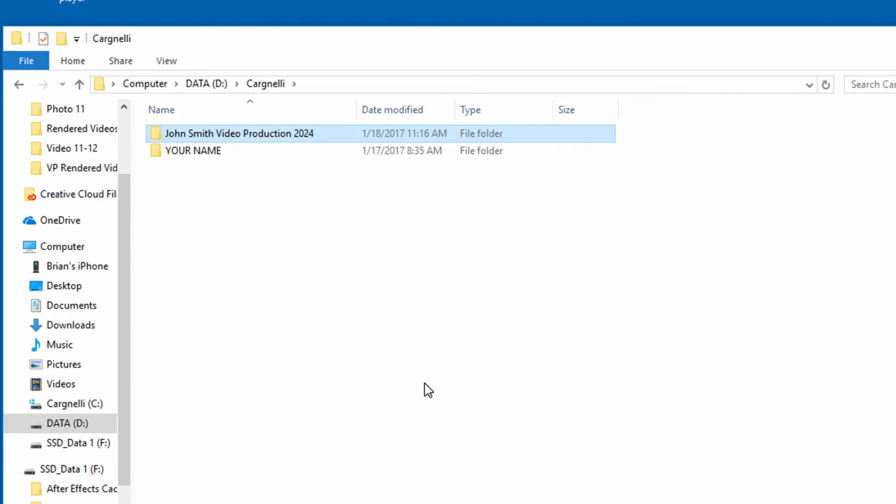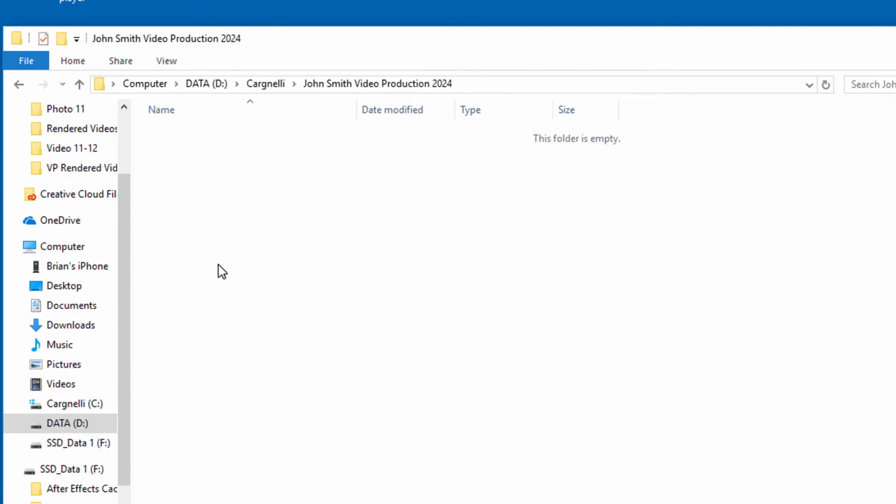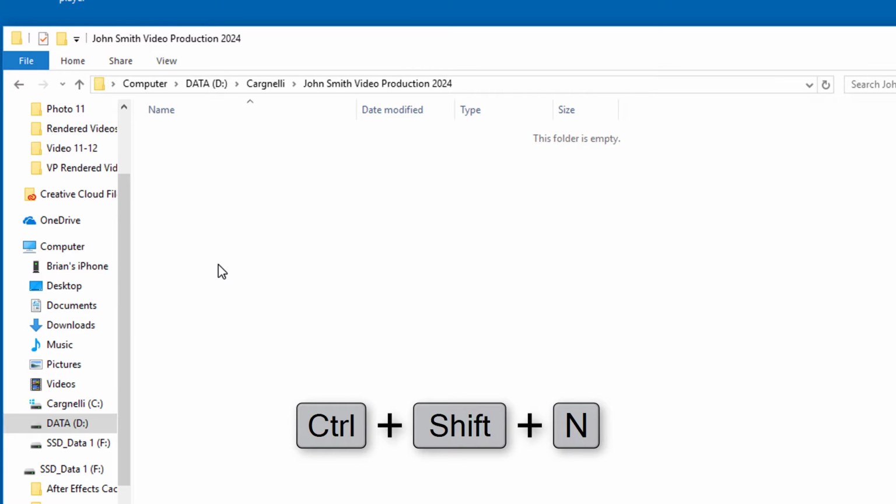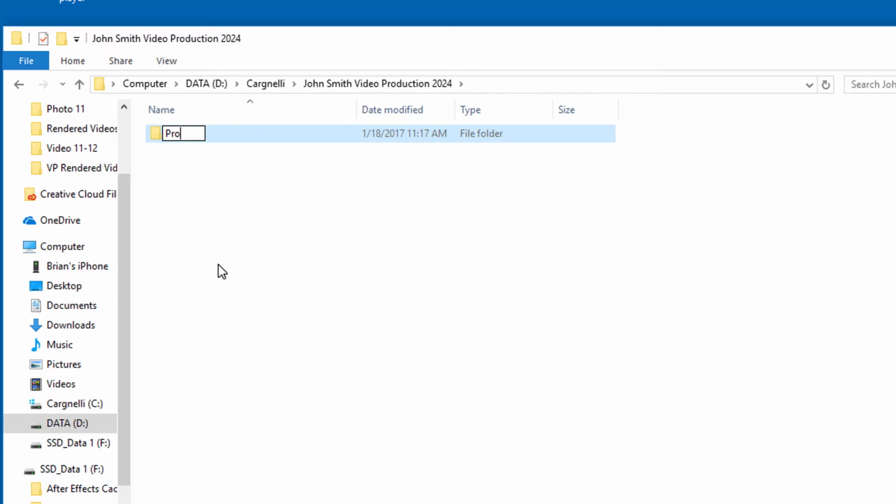Okay. We've now created a folder with your name on it. It says it's a video production 2024. I'm going to open that folder up. I'm just clicking on the Enter key on the keyboard. You can also click on it with your mouse, and there's nothing inside of it. What I want you to do is create a new folder here called Project Template. The keyboard shortcut to create folders is Control-Shift-N, and then this is going to be called Project Template.